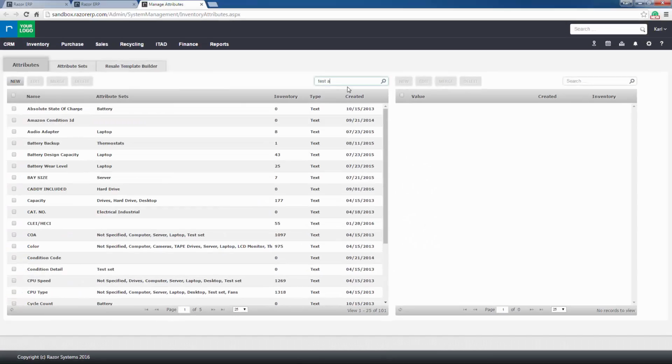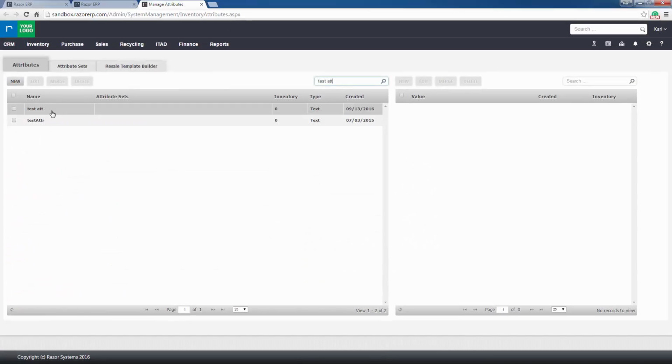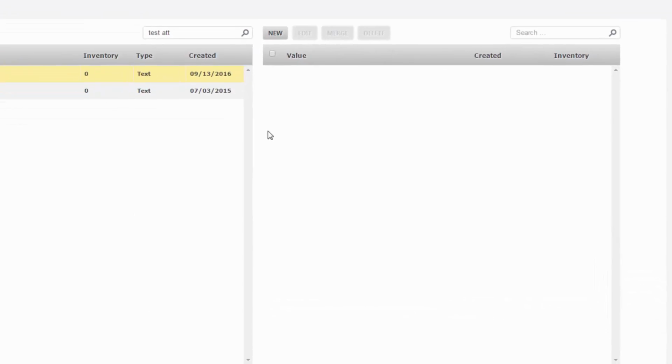Search test at. There we are. This is the one that I just made at the top here, and you'll see on the right that there's nothing in it.